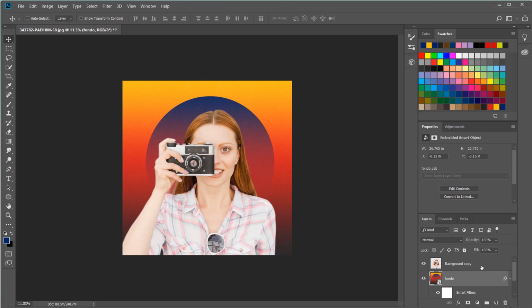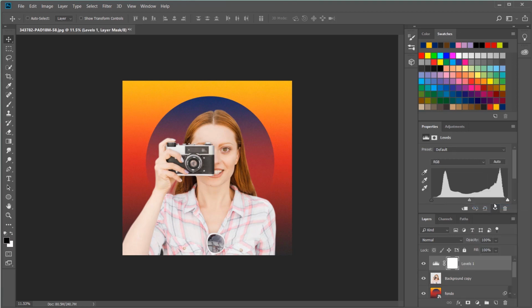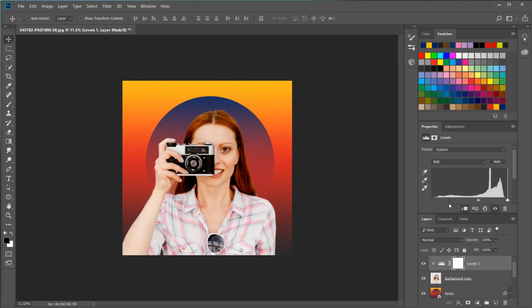And I'm going to start by creating a levels adjustment layer so we can adjust the contrast. I'm going to click this icon here so the adjustment layer only affects my image, which is the one I'm interested in modifying and not the background. Okay, so I'm going to turn the blacks up a bit, turn down the intermediate colors, and I'm going to get the whites a bit wider.